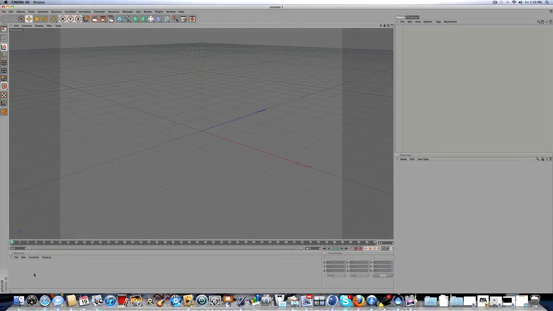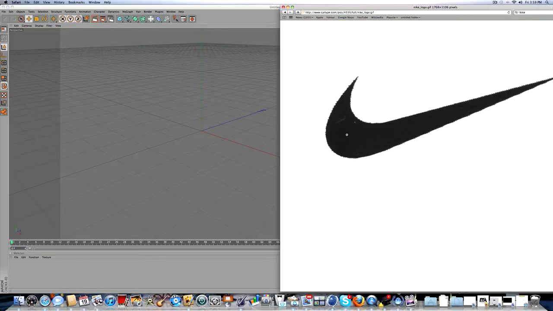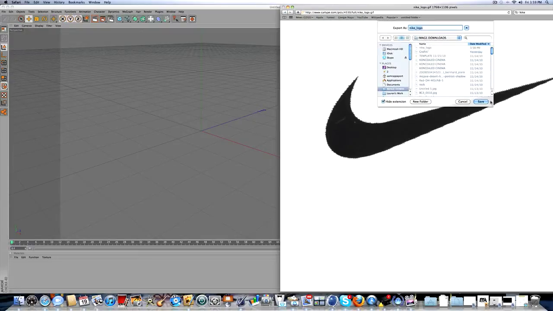Cinema 4D how to outline a logo. So for example, if you take the Nike logo, you can try to find a simple logo, or you can use this Nike logo. Practice, you're going to take it and obviously save it wherever you got to save it.